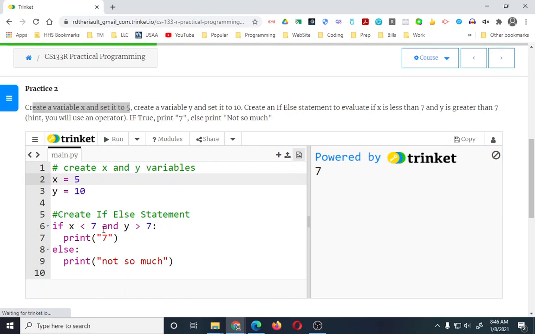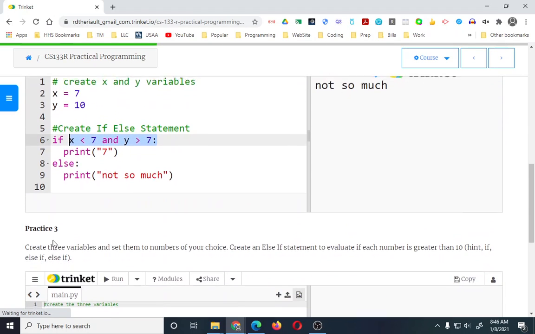Now, remember this is an and statement, so if any of them fail, even if I put this as 7, 7 is not less than 7, therefore our conditions are not met.